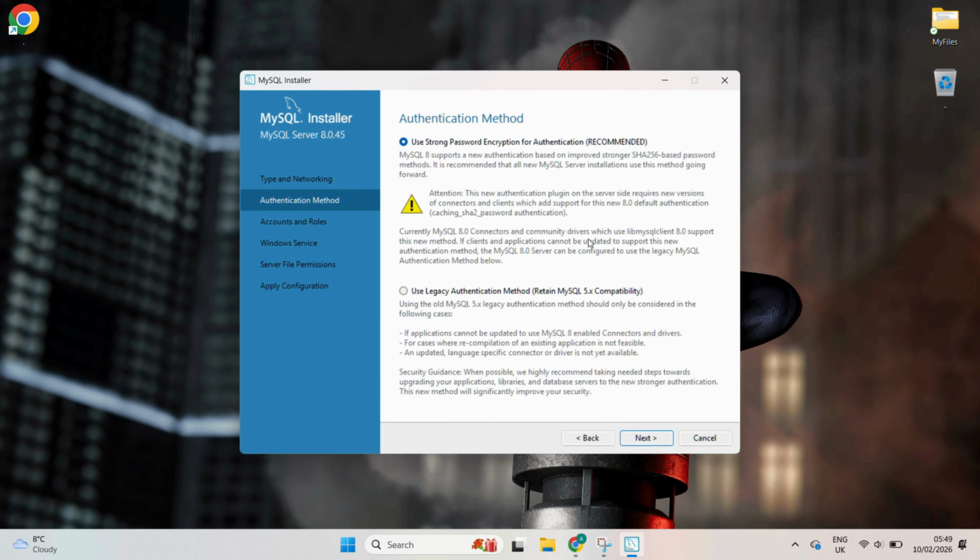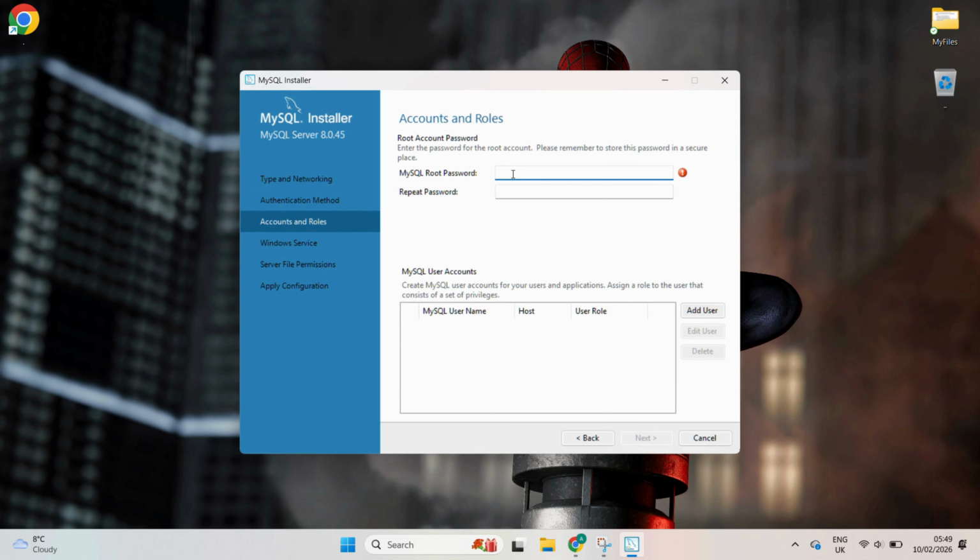Next, authentication. Choose strong password encryption. Next, now set a root password. This is important. Remember this password, write it down, tattoo it if needed. You can skip adding extra users for now.